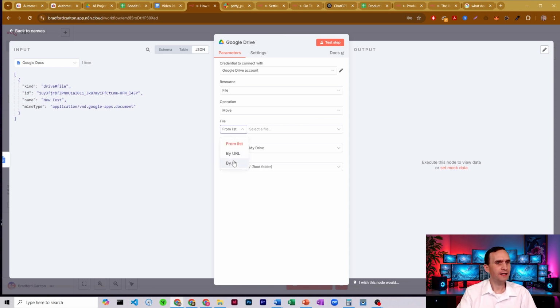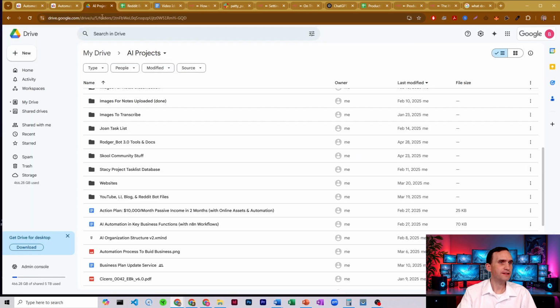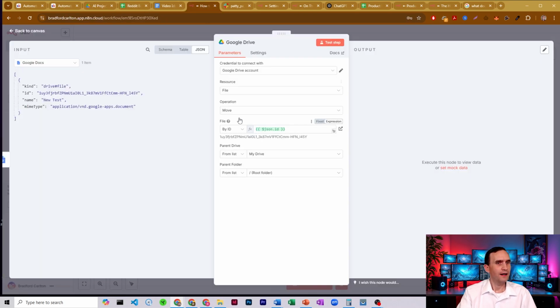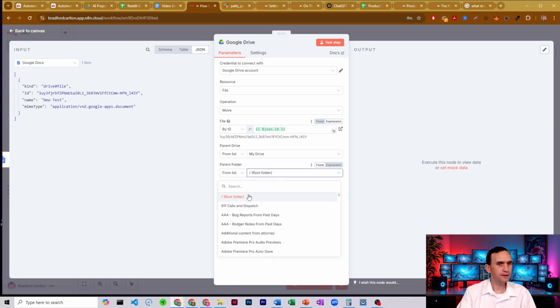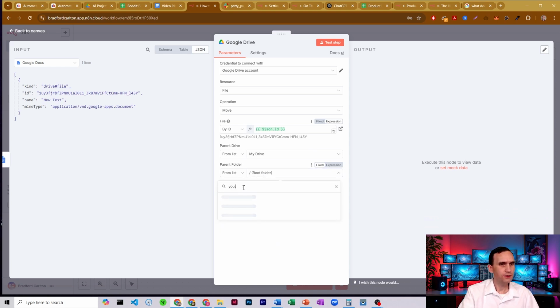So I'm going to pick ID, and we're going to do expression. We'll come over here where it says ID under the Google Doc, and it would be there for Google Sheets as well. You just drag it over, put it there. And so my parent drive is my drive, but the parent folder is the folder I actually want this to be in. So like I said, I wanted that in my YouTube, LinkedIn, blog, and Reddit files.